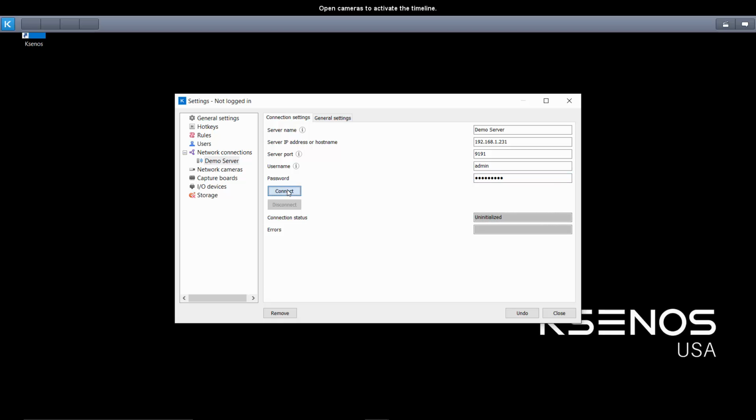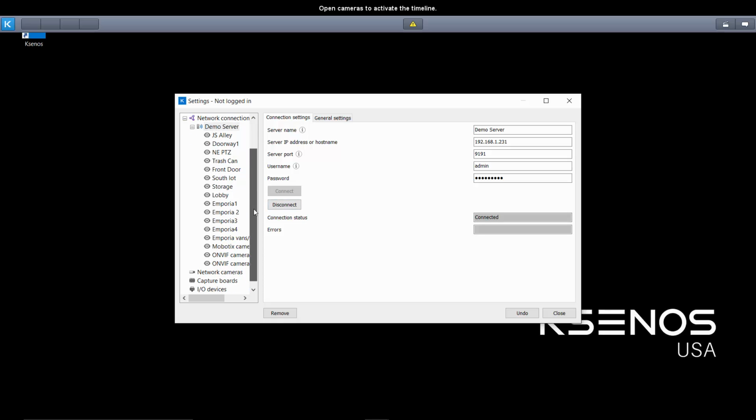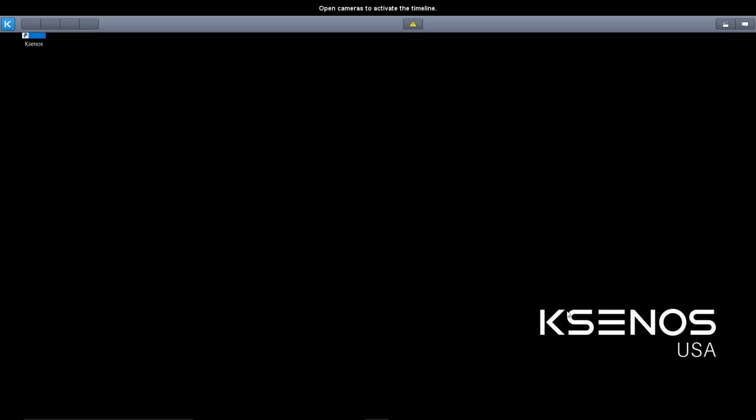So we'll hit connect, and it connected, and you can see that I've got a number of cameras that populated here on the left. And that's all there was to connecting to another server. So now that we've connected to the server, let's go look at a few cameras.